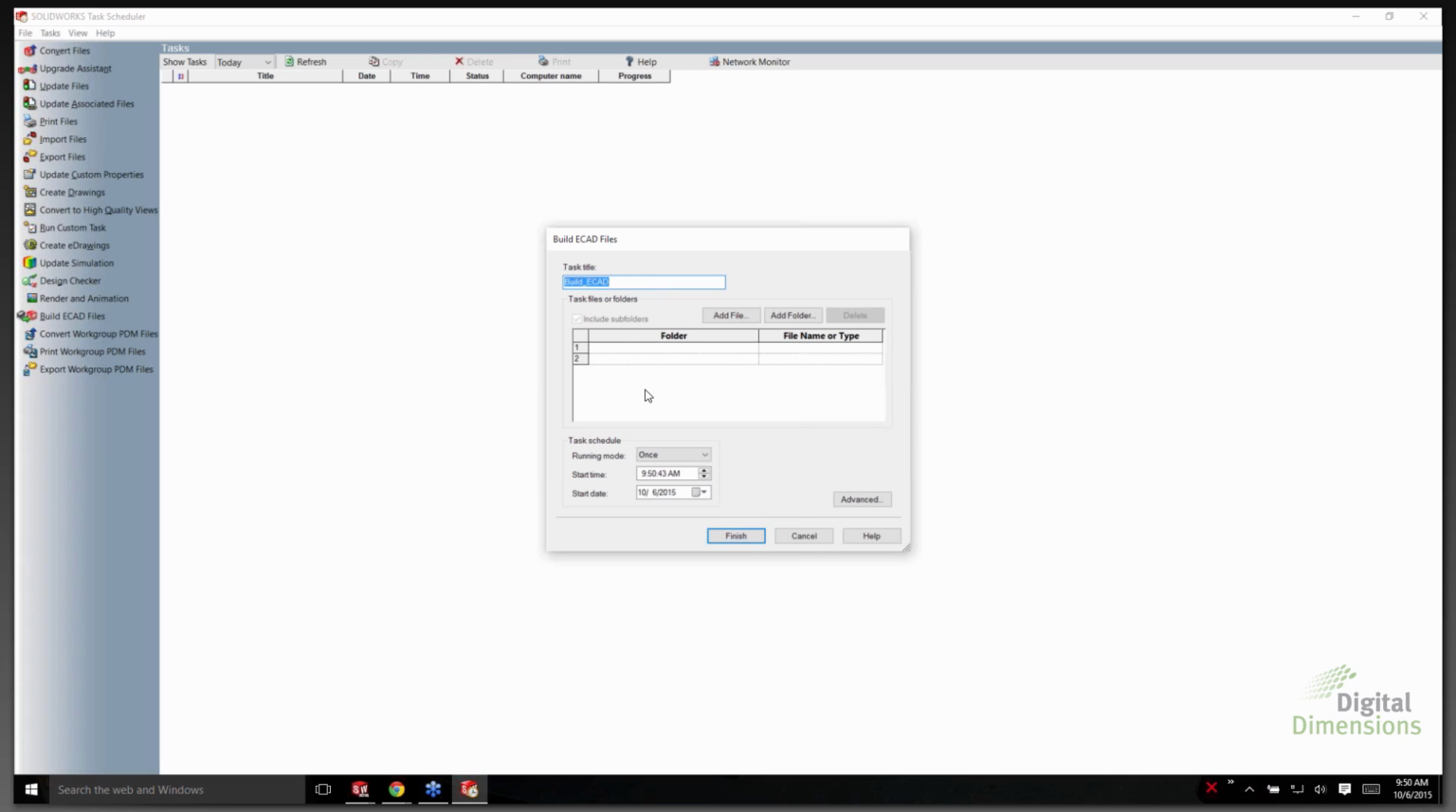So I can start this essentially when I go home, right? At the end of the day, at 4 o'clock, I can start this Build ECAD Files, push it to a folder, and all the ECAD files that are in there, all those EMN or IDF files that are pushed into that directory, will be solid models by the time I get back to the office tomorrow morning.